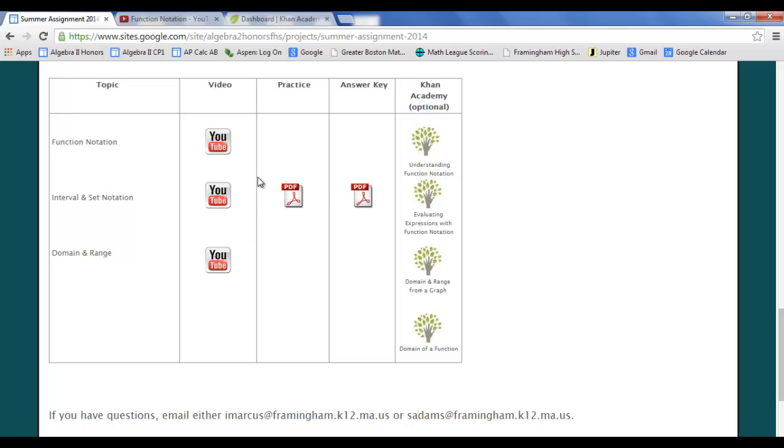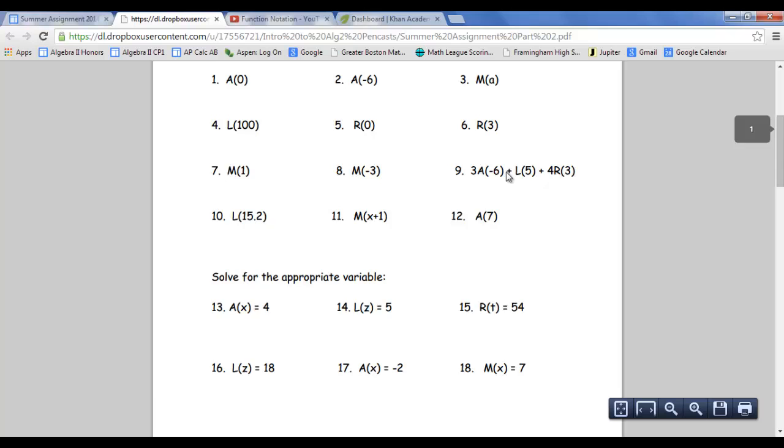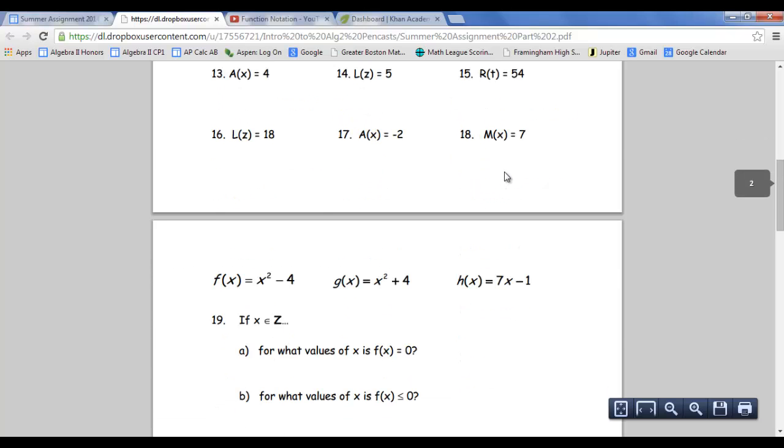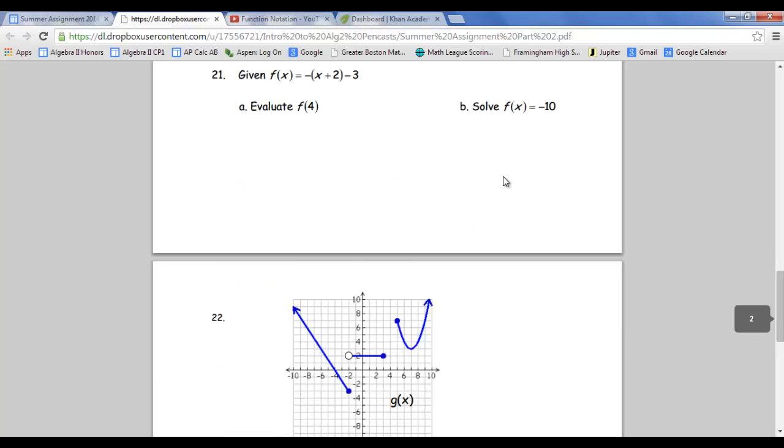Notice that next to the video column there is a practice column. We are going to require you to complete this problem set. If you click the PDF, you can then download it and print it out. We would expect that this be completed and you bring this to class on the first day of school. We will be going over this problem set and answering any questions that you might have as a class.